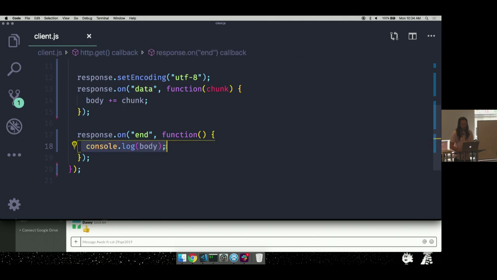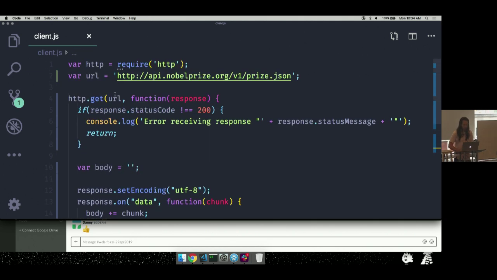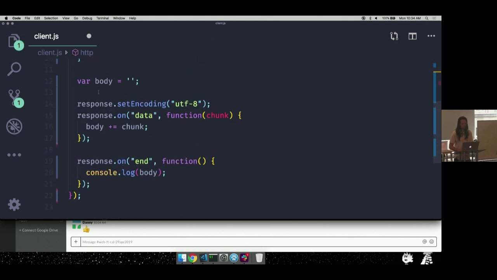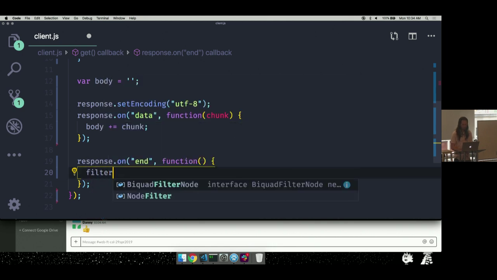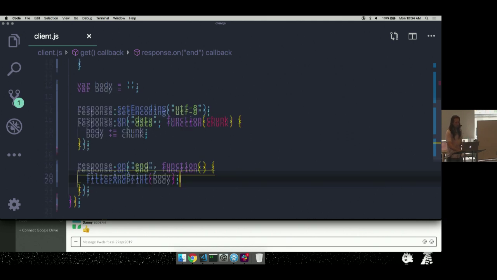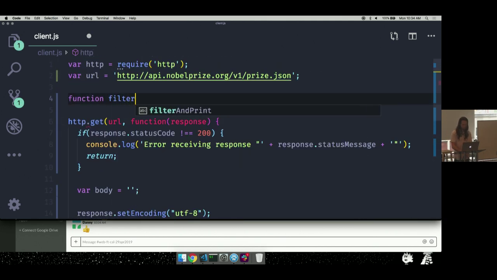Okay, this is the body. I've successfully downloaded the body of this document. So that means I have all the JSON here. I think what I'd probably do now is create a function, because I don't necessarily want to write all of the logic for what happens next inside of this end function here. That's going to be a little bit unfortunate. So what I'll do is I'll say filter and print, and I'll pass the body in there. I'm just going to pass this off to this other function to kind of separate these things out. Now, I guess this is the body data, so we'll just say data.